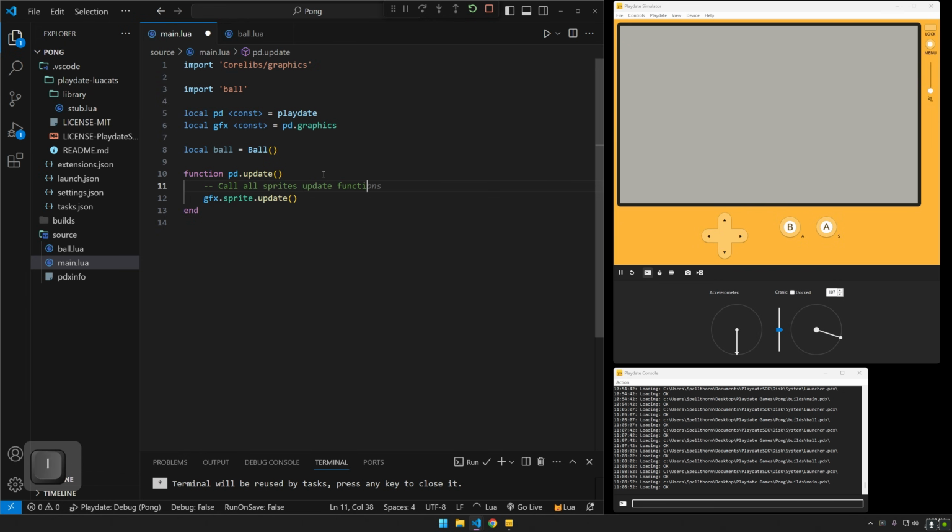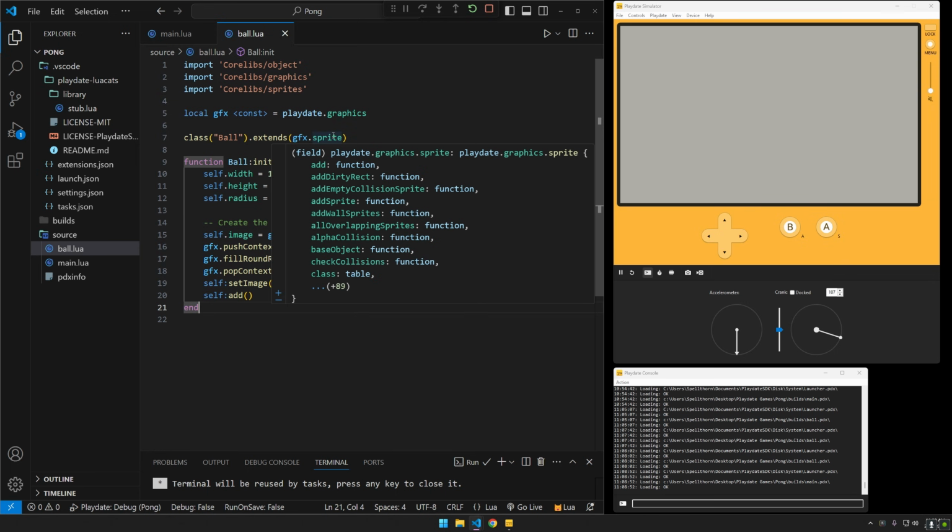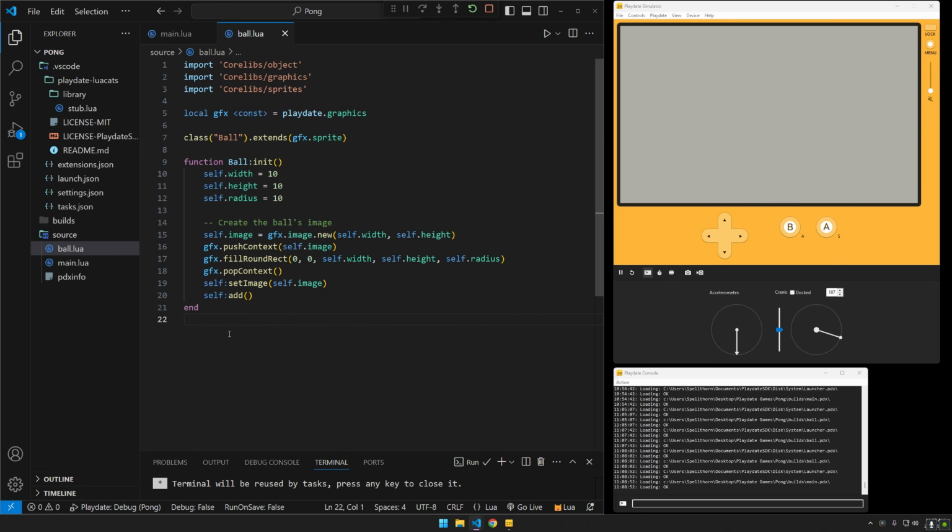You see, in order for something to exist, it needs to have an update function, which is why we had to do pd.update, because without it, the game doesn't load. However, we did not call an update function here. So what's an update function? Well, gfx.sprite has an update function already. We didn't call an update function because we're not overriding the default update function. If we were, then yes, we need to call an update, which we will later. But right now, we're using the default one.